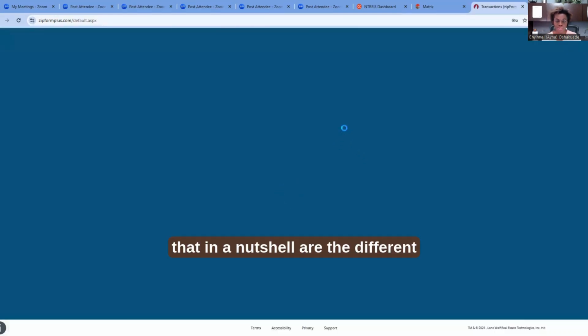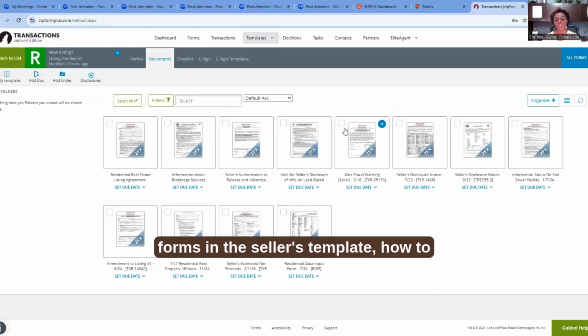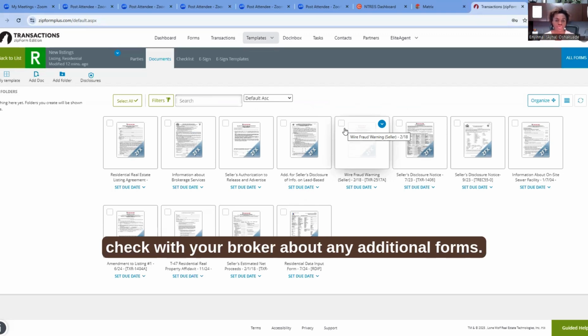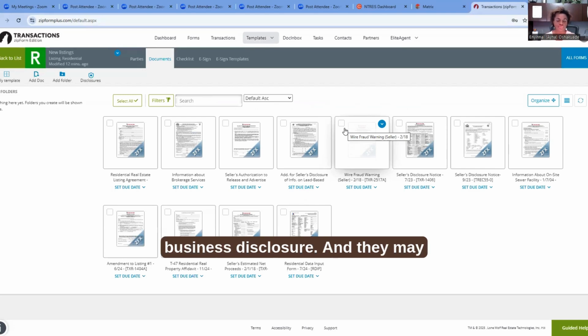So that in a nutshell are the different forms in the seller's template, how to fill them out with some basic information. As always, make sure to check with your broker about any additional forms. Again, many brokers would have an affiliated business disclosure form, and they may also have other forms that they would like you to include in your seller packet, and also check with them about everything that needs to be filled out in these forms to be sure that what you're filling out complies with your brokerage.